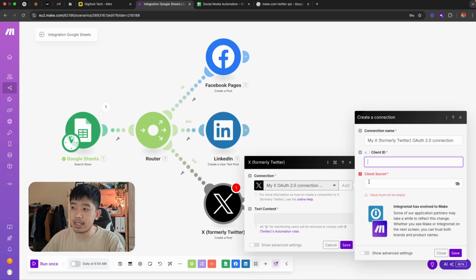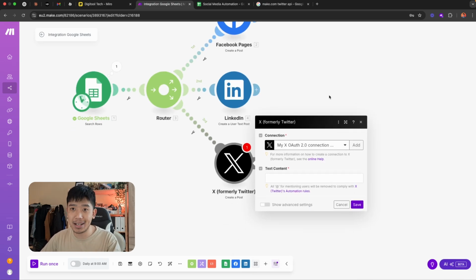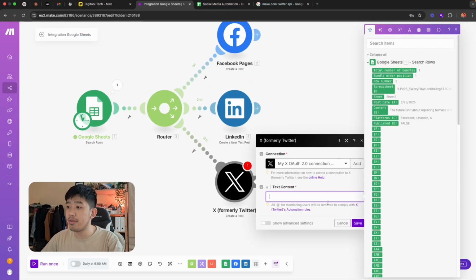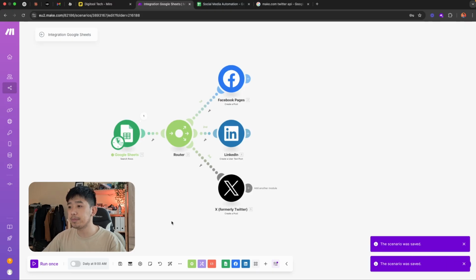So once you get the client ID and client secret, establish a connection. Or if you want to make it easy, don't include X, right? Just use LinkedIn, Facebook, Instagram, Pinterest, other social media. But once you have that simple process, again, we get that content as a variable, we place it in, and we are done. I'm gonna save this.